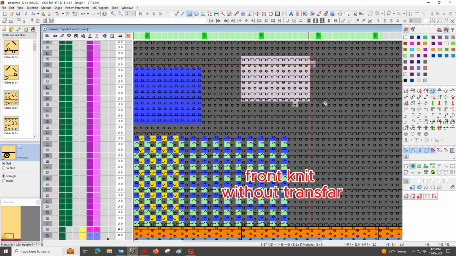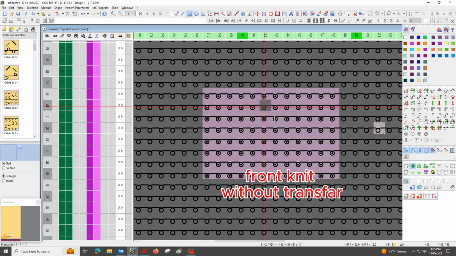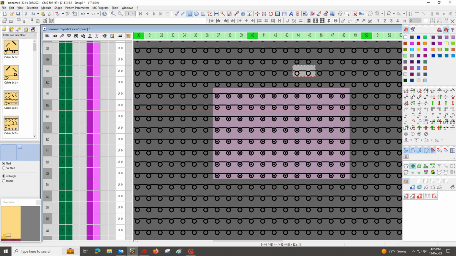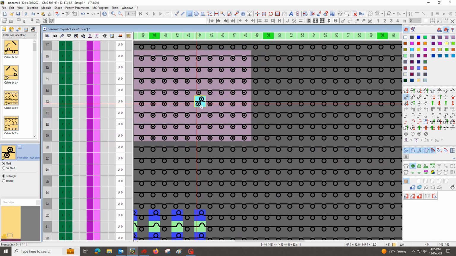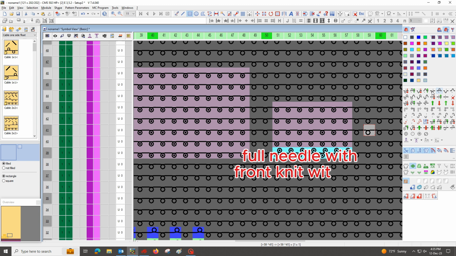Front net without transfer. Full needle. Full needle with front knit without transfer and back knit also.